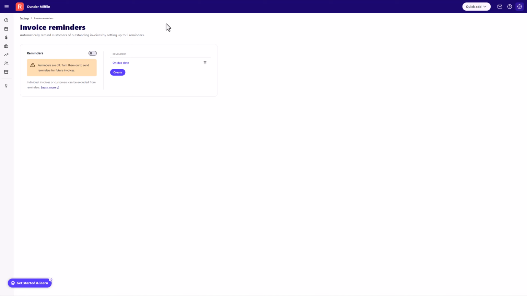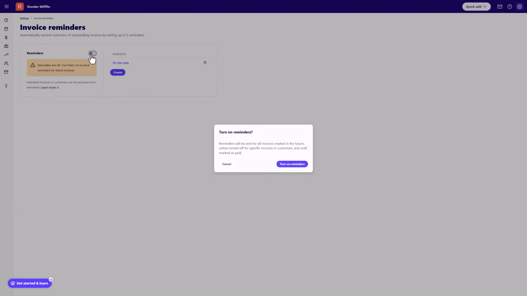We'll cover that next. Once you've created your reminders, you'll need to turn the Invoice Reminders setting on. Turning on Invoice Reminders means that the reminders you've created will be sent for all future invoices you create moving forward for all customers, unless you exclude specific invoices or customers, which we'll cover shortly. To turn invoice reminders on, click the toggle and it will turn green, indicating reminders are now on.